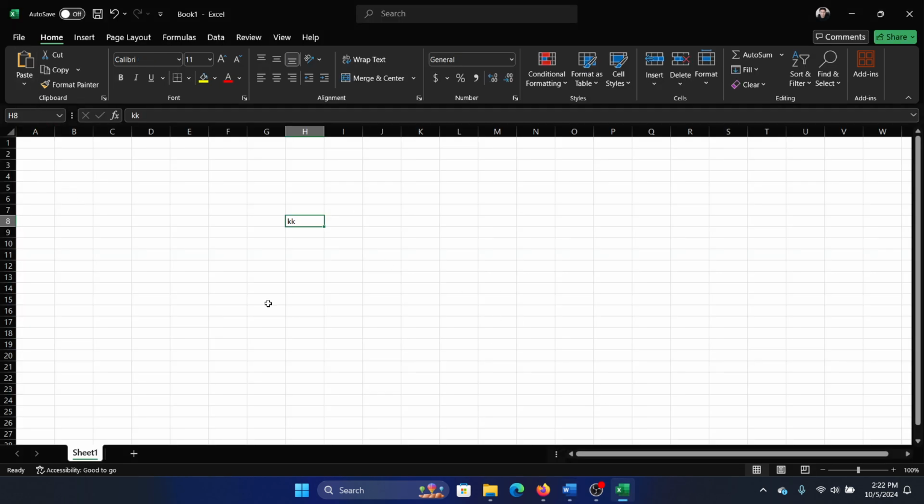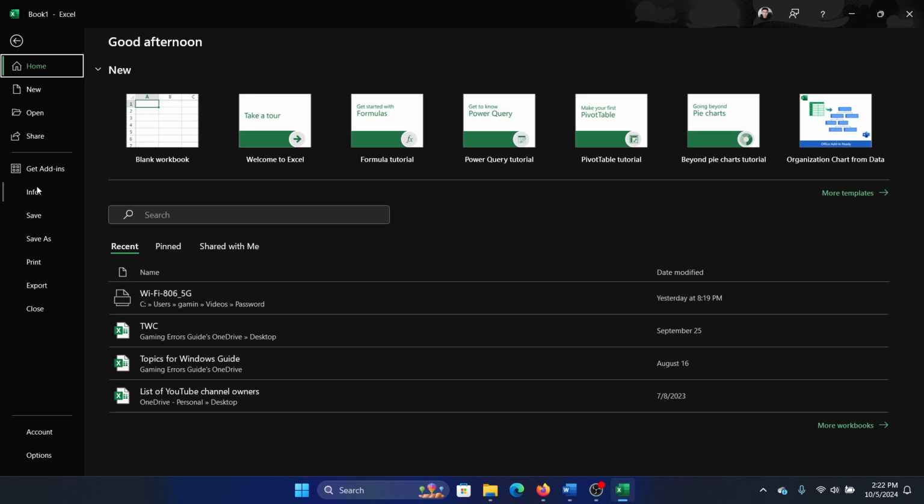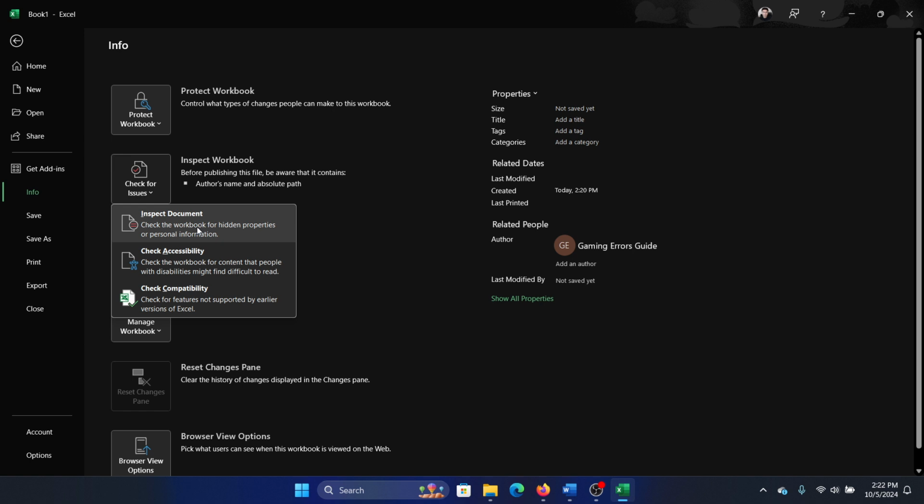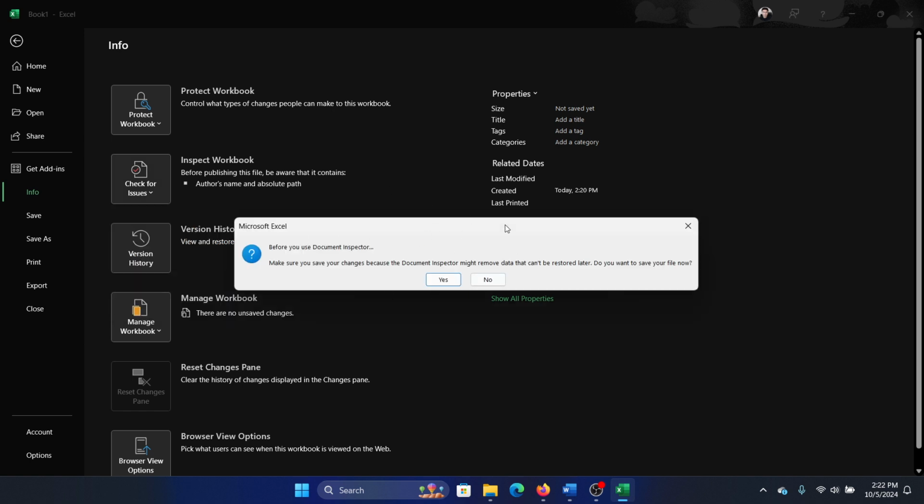It's quite easy. So we have a document here, an Excel sheet. Click on File, select Info, click on Check for Issues and you'll find Inspect Document here. Now click on it. Ideally, the document inspector will open. If not, just click on No. Don't click on Yes, click on No.